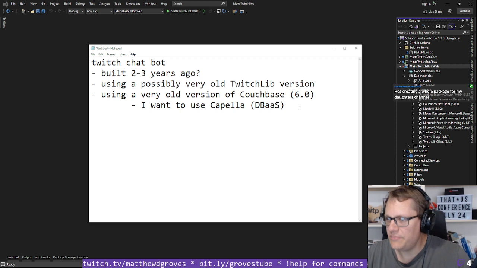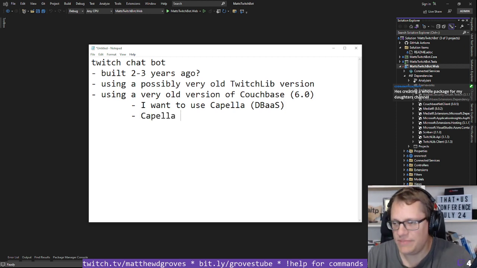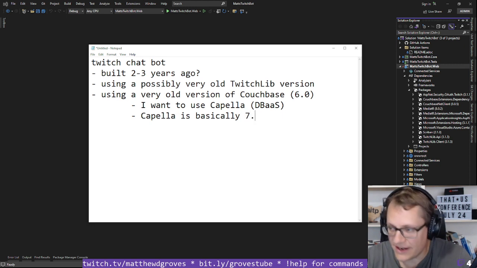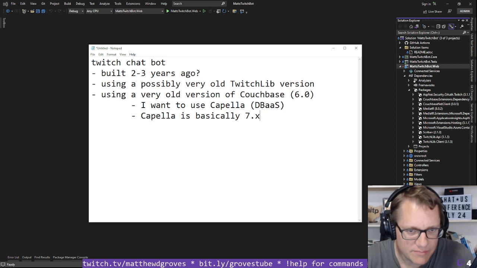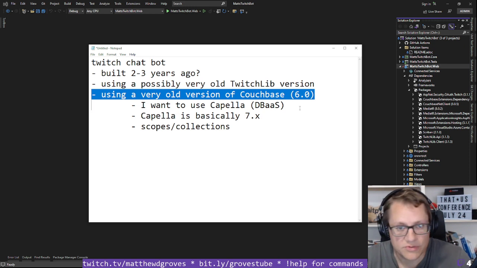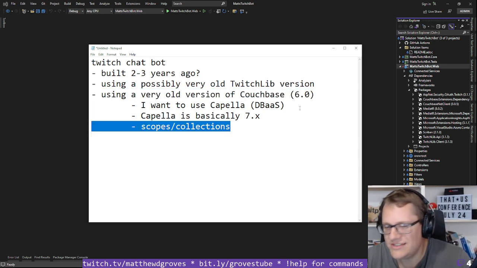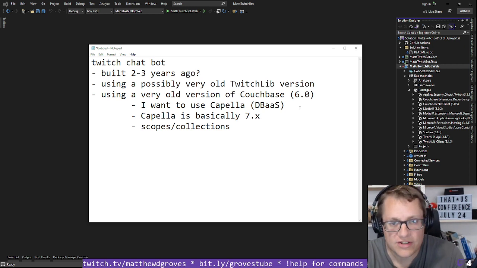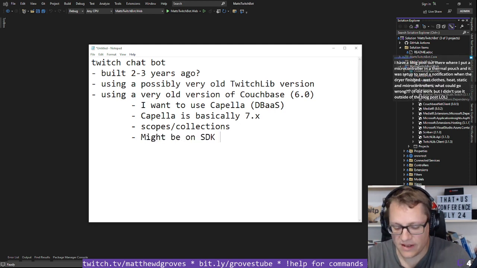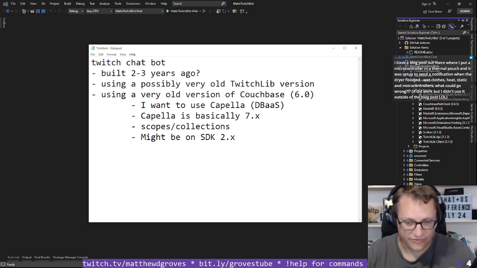Okay. Anyway, I want to use Capella. Capella right now is basically 7.x. There's more complexity to this than I'm about to say, but I'm a major version behind in my code, which is not a big deal, except that the main thing is scopes and collections. Previously, in Couchbase 6.0, there were no scopes and collections. It was only buckets. In 6.5 technically, and later officially supported, scopes and collections were introduced, which gives more organization to storing the data. But I think I might be on SDK 2.x, so I need to upgrade my SDK usage a full version. Lots of breaking changes there.